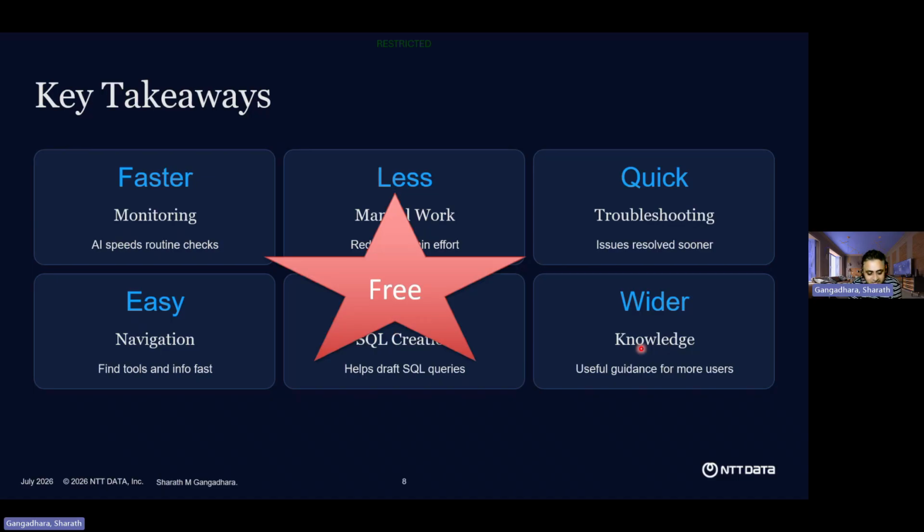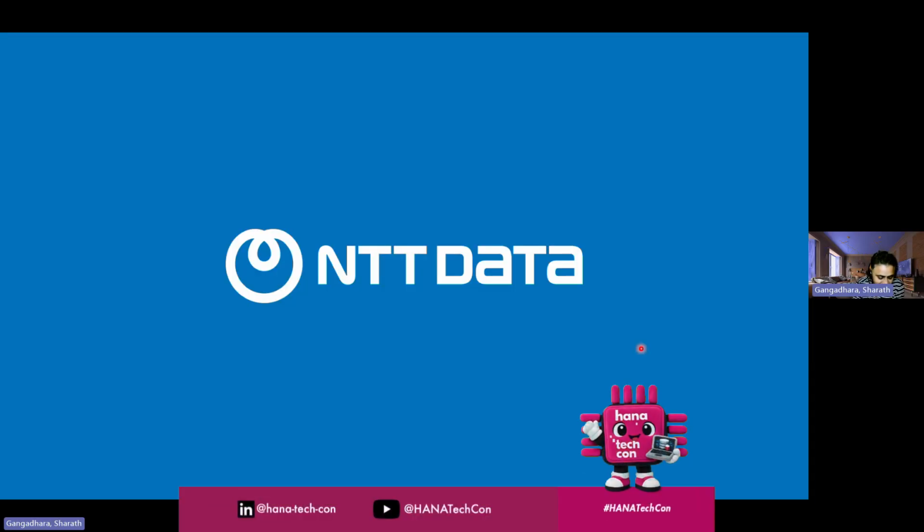And then the best part is, you don't need to request your customer for a license. SAP bundles it for free. So you just need to enable it and start using it. So I would say I've come to the end of the session. We are open for Q&A.